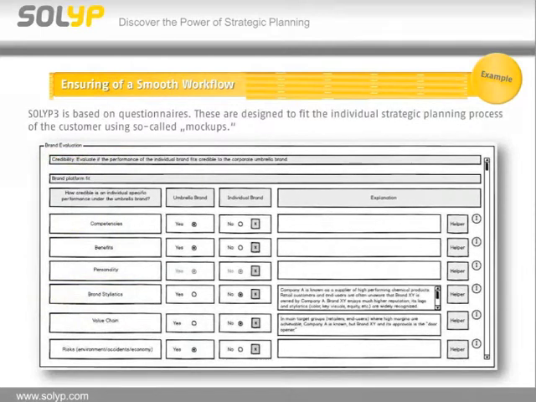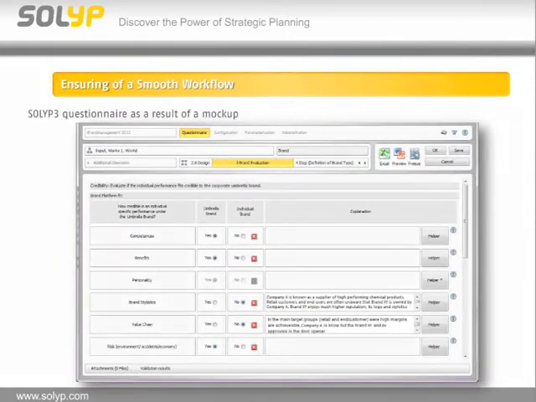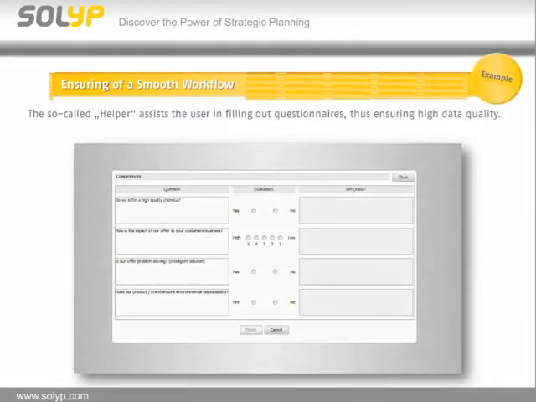In general, data collection in Solib 3 is based on questionnaires, which can be customized to fit the individual planning process of the customer. Recently, we have started using so-called mock-ups to design these questionnaires. Our customers can now use mock-up software to put together their own questionnaires. Here, you see a Solib 3 questionnaire as a result of such a mock-up. The helper feature assists the user in filling out questionnaires, thus ensuring high data quality.